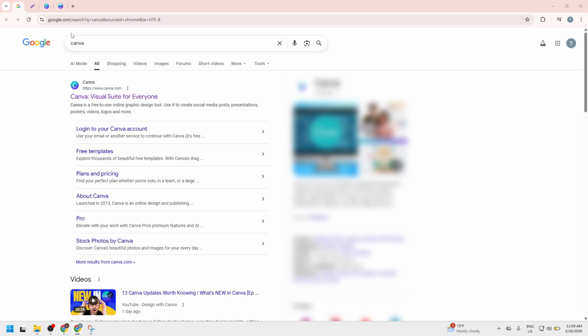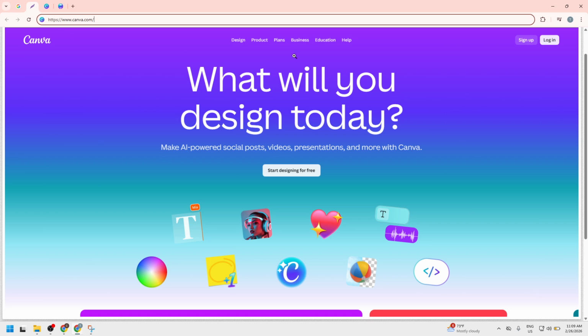Start by opening your web browser and searching for Canva. In the results, look for the official canva.com site. It should clearly say Canva and mention design tools and templates. Click that trusted result to head to the home page. Go ahead and log in using your usual method. Once you're in, open the designer.